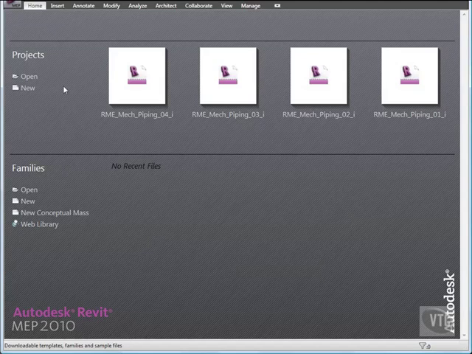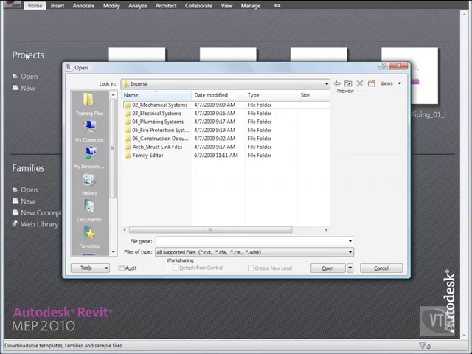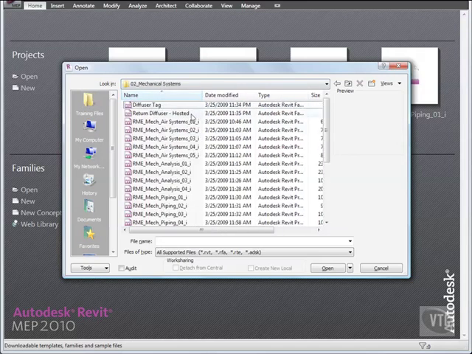Click the menu browser and select Open. And from the Training Files Imperial Mechanical Systems folder, open the file RME Mech Piping 05.